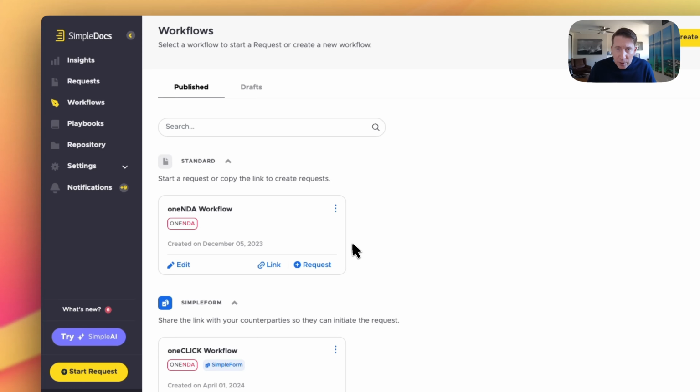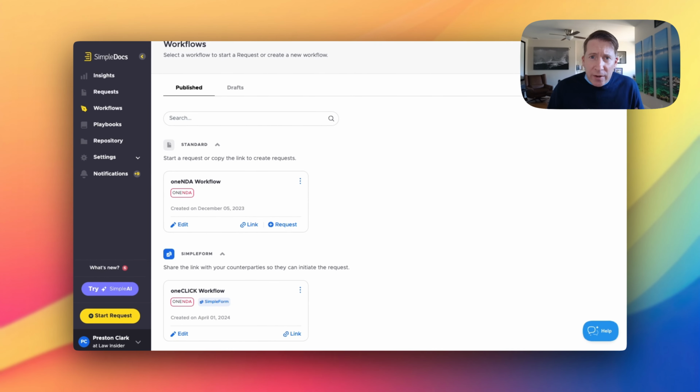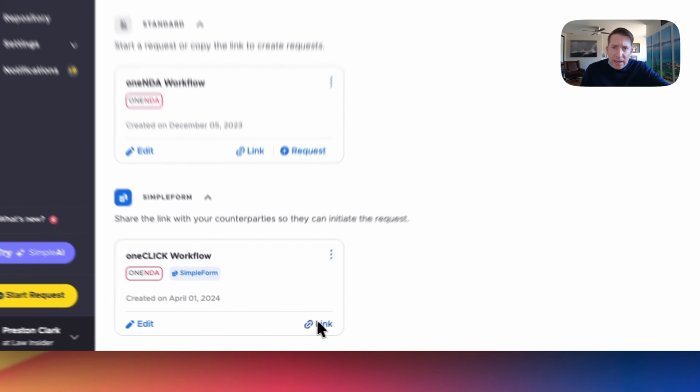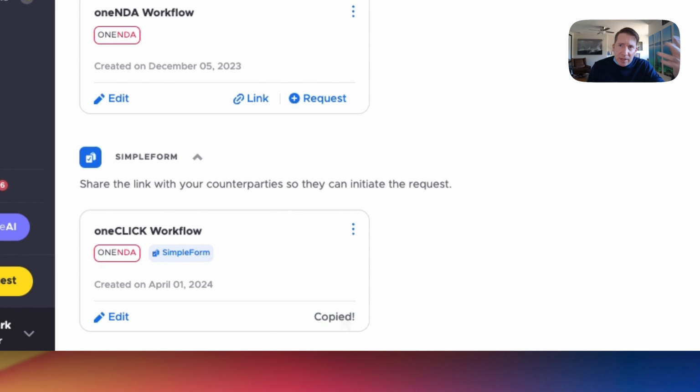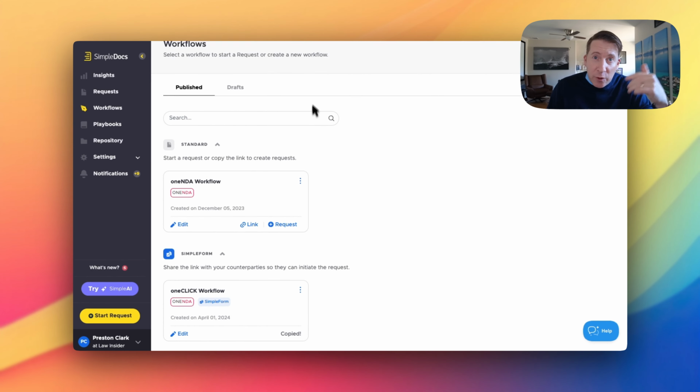The workflow builder, this is where each of your templates and each of your workflows will live. We have two types of workflows. We have standard and we have simple form. Simple form is a link that you can convert a template into a link and share it with third parties.